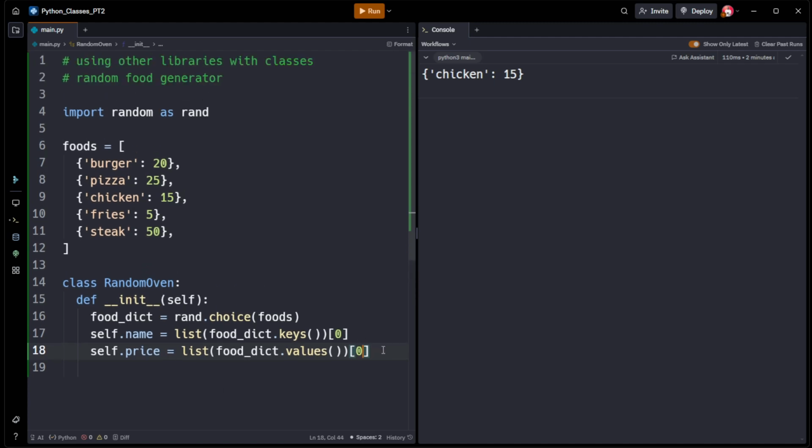And inside of our class, we can actually access this information randomly. Okay, so the rand.choice here returns one element from the list, any one of these elements. And the keys here return a view of the keys, and we wrap it inside of the list so that we can use indexing on the right-hand side. And we do the same thing with the values right here too.